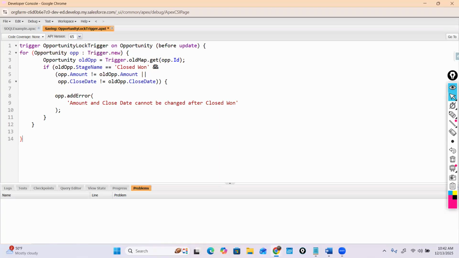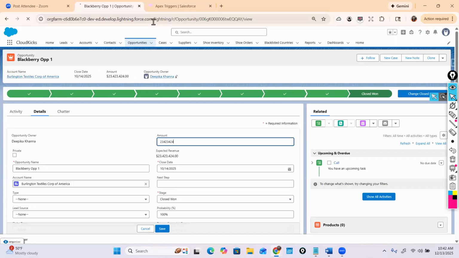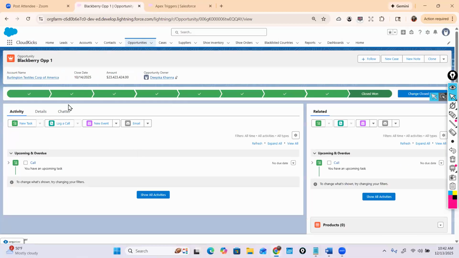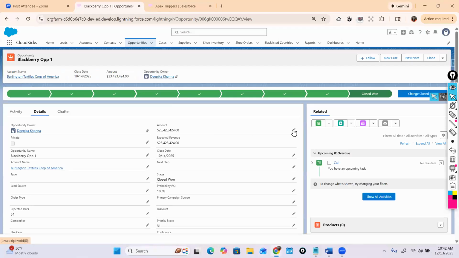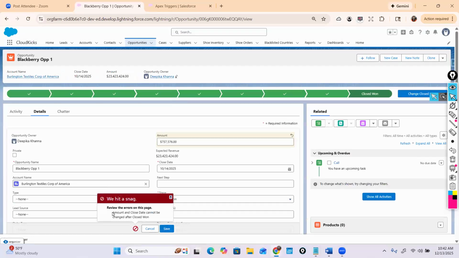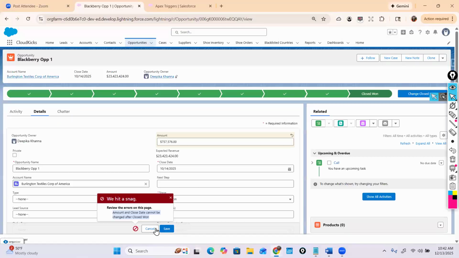So now if I go over here, this time this trigger is active and it's a closed one. Now if I try to change it, let's just refresh. And now if I try to change the opportunity amount to, let's say, this amount, I will get an error message. You can see here, amount and close date cannot be changed after closed one. And that is exactly the message I printed here. All good?